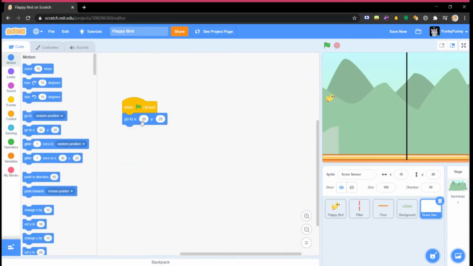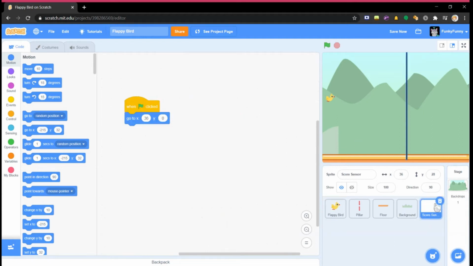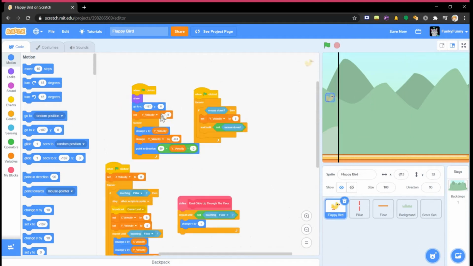Go to X, Y. X can be 0. Oopsies. And the X position should be the X position that you also use for your Flappy Bird. So for me, that's -187. The same thing here, -187. If I put this, it's exactly on that line.